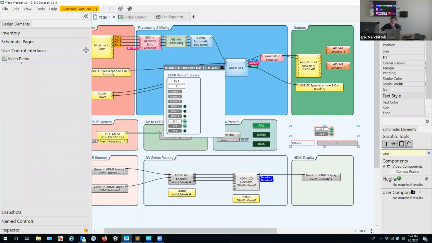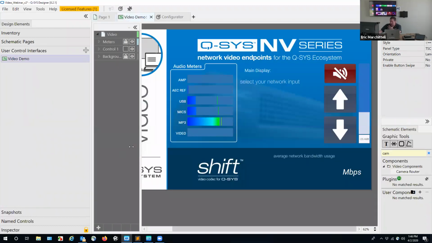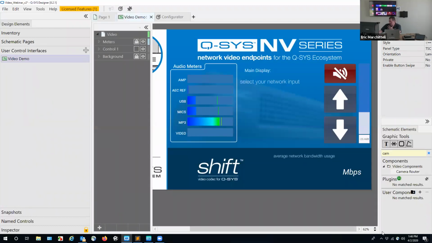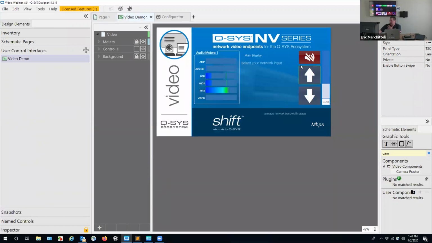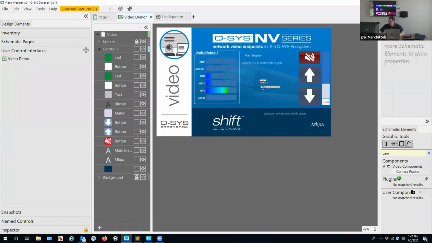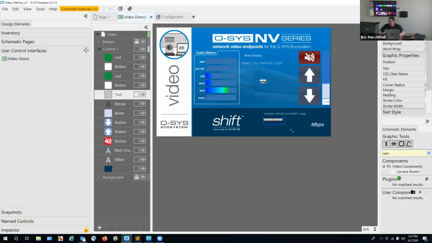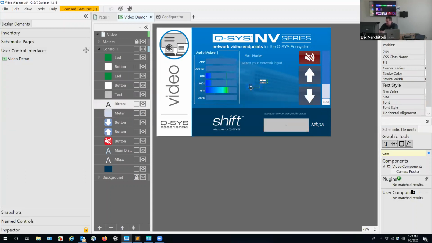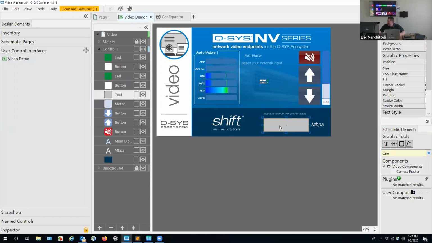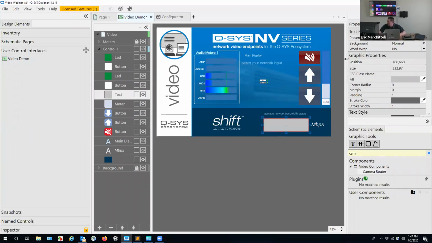I have an existing UCI that I have in my conference room. Right now I was able to control the audio from my speakers in the room, and I had some meters for my different audio sources. But I can just literally drop my two buttons right in here. If I wanted to have this bitrate displayed, I could just bring this right down here and obviously change some of the formatting so it's a little more presentable.